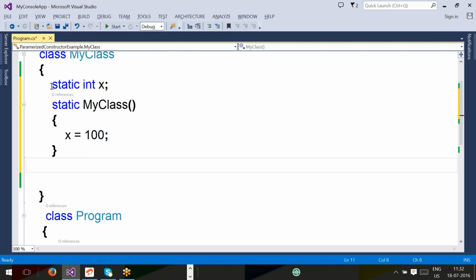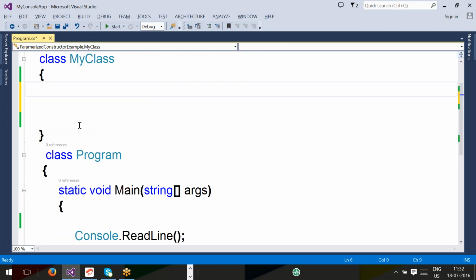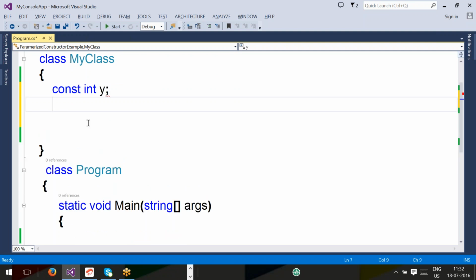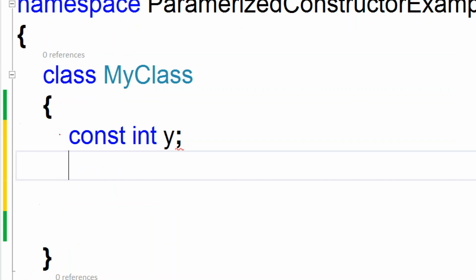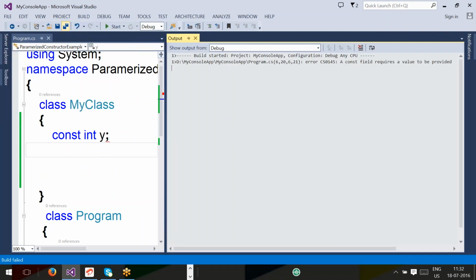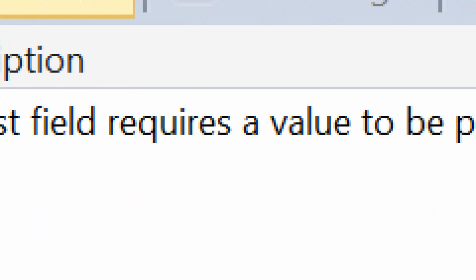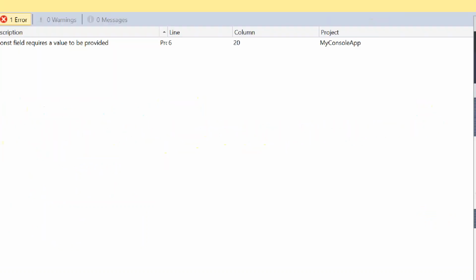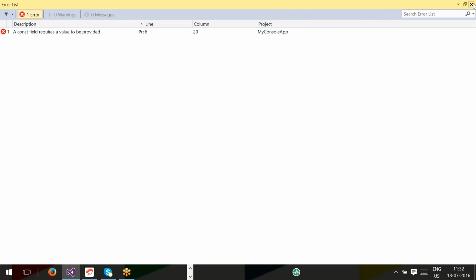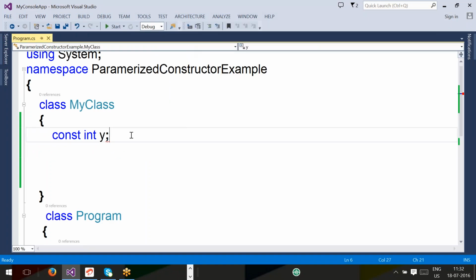But what about a constant field? I'm declaring a constant field, const int, let's say y. Now you see immediately it is showing an error. Why are you getting this error? You can observe: a const field requires a value to be provided at the time of declaration. It means a const field should be initialized at the time of declaration.